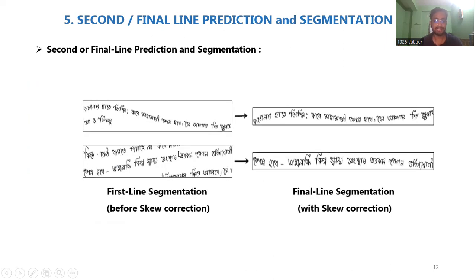This is basically the final result of our line segmentation process. On the left you can see the first line segmentation before skew correction, and on the right you can see the first line segmentation with skew correction. You can see the skew is corrected perfectly, and most importantly, there are no redundant lines visible on the first line segmentation, top and bottom.